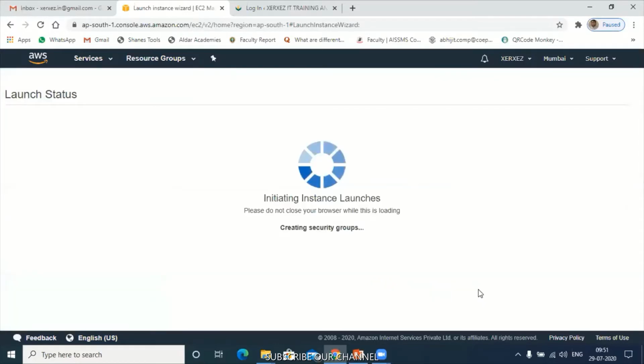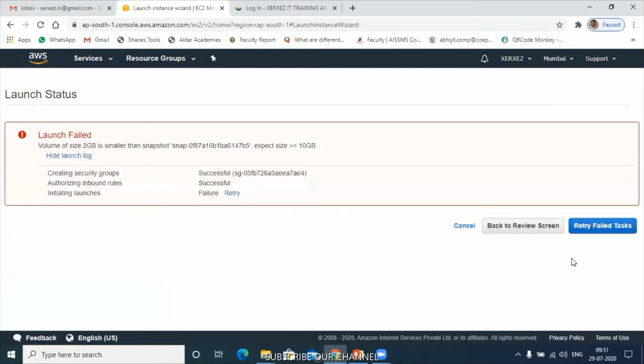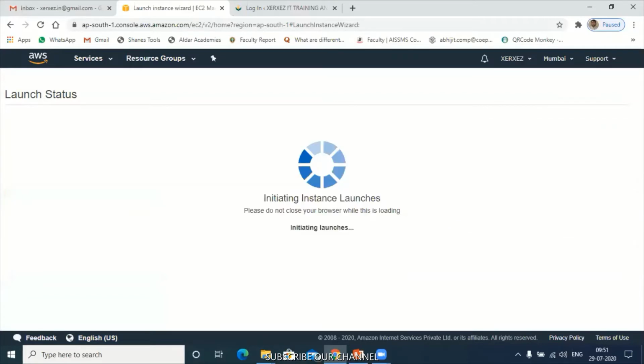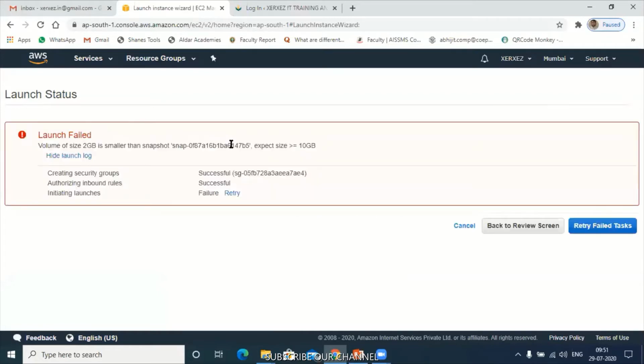This server will take time for initialization and for the complete launch of the server. Anyways, retrieve the task, showing some error. Okay, no problem. We have committed some mistake here, that's the reason it's showing the problem. 2 GB is very small here. So this is the process. After that, you will get it launched here.